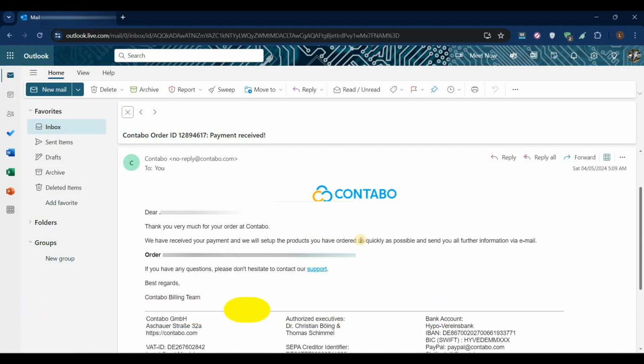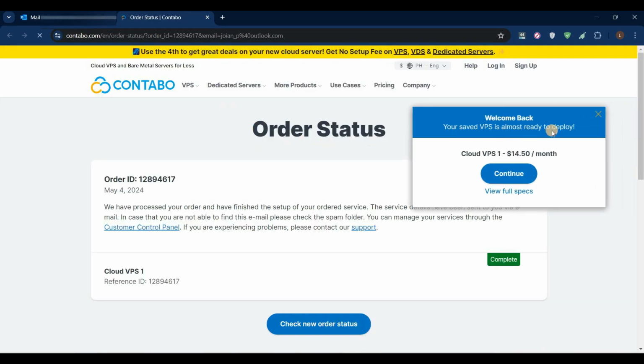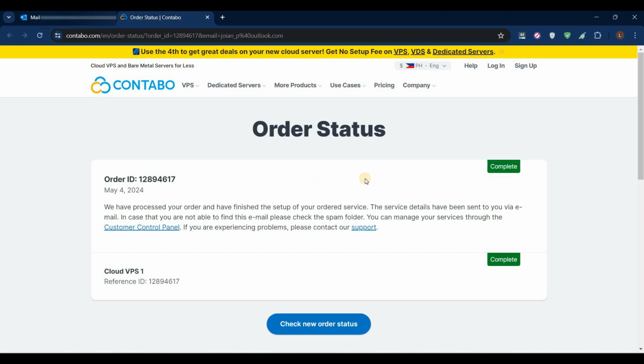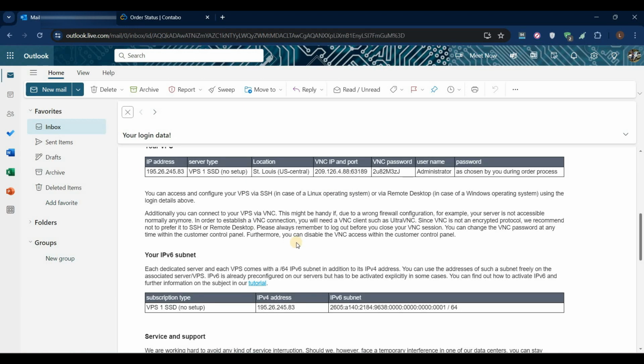And you will also receive an email like this for your order status. So you need to click here to check whether your VPS is already ready. So we are now complete. And now let's check another email. You will receive an email like this for your login data and your IPv4 and your IPv6.